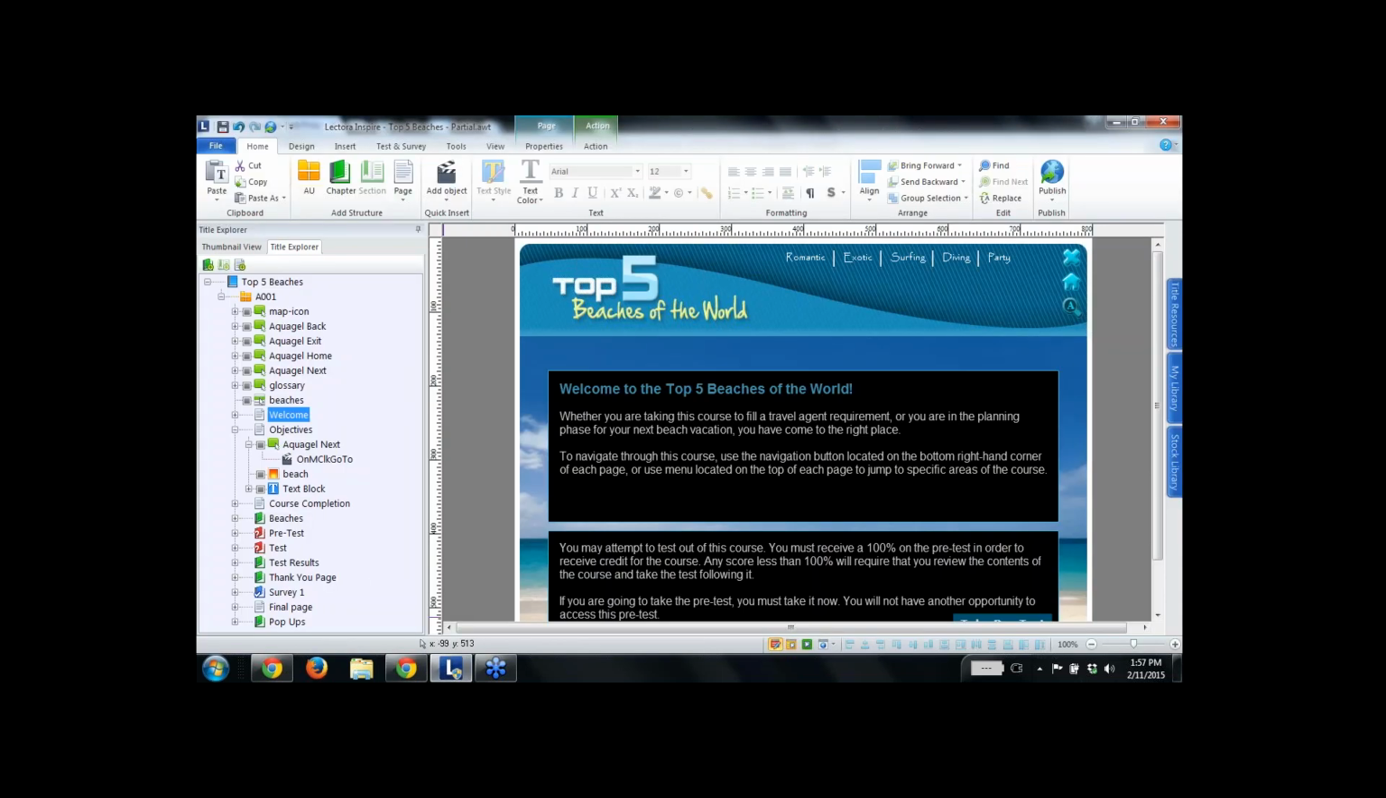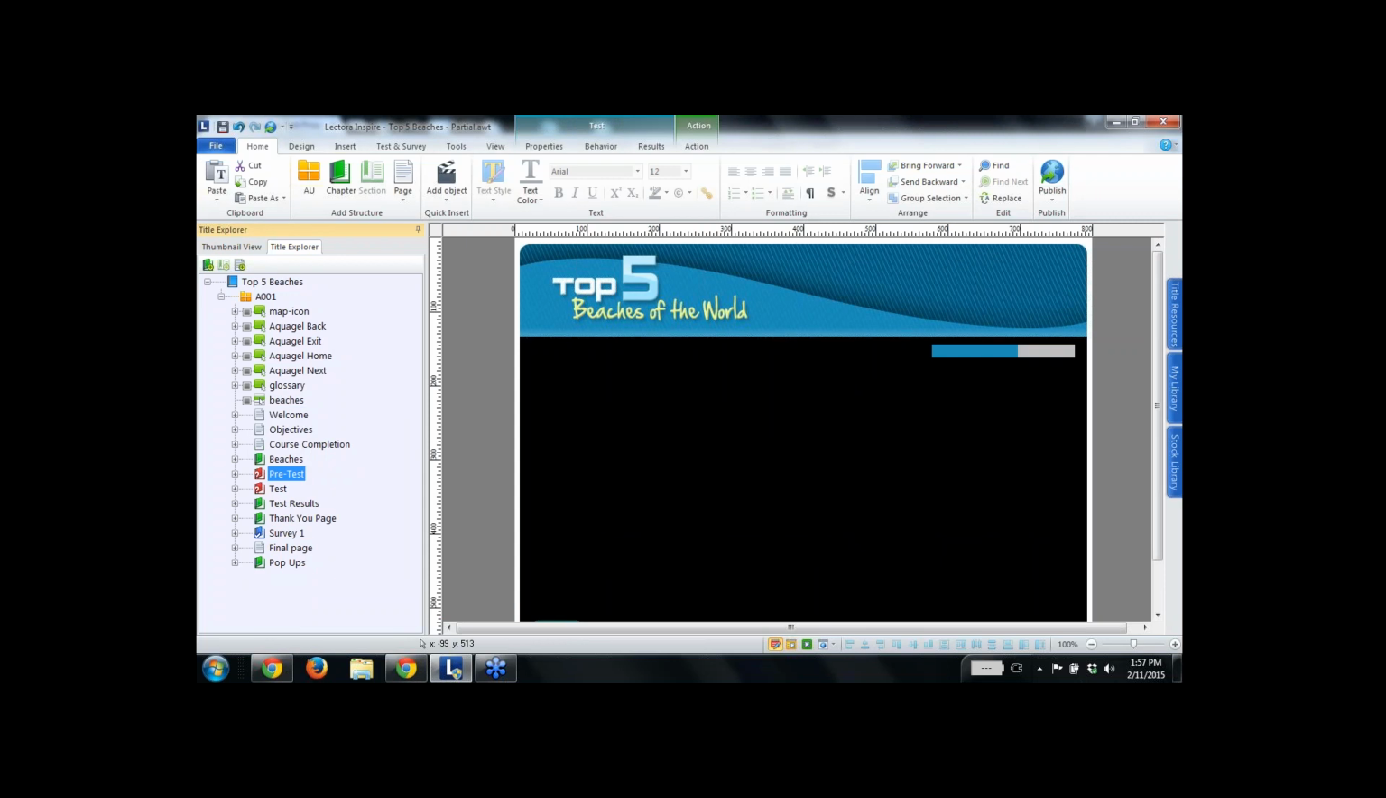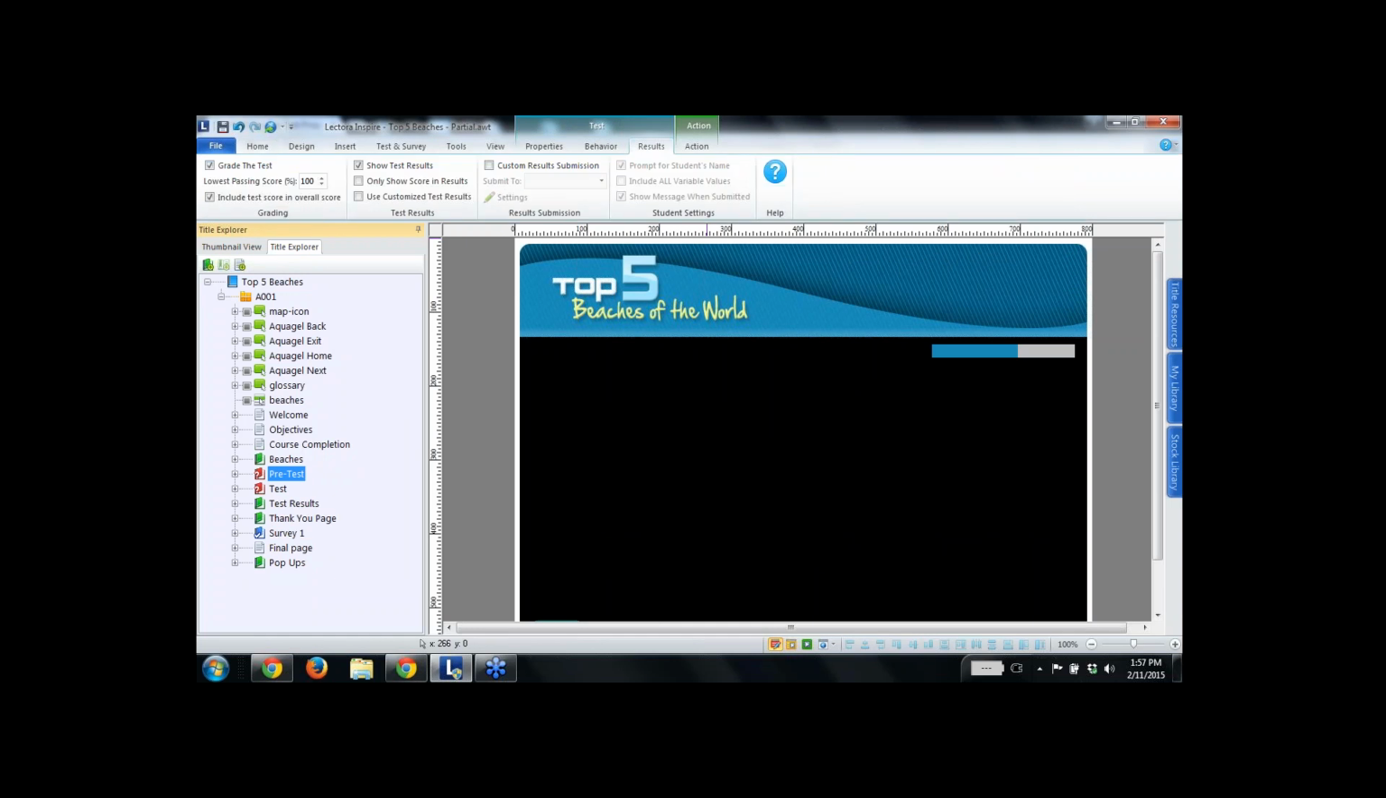So if I go back into my Lectora title, I can simply select my pretest. And you'll notice with all tests, you always have a results ribbon. And within the results ribbon, you can simply unselect that option to include tests and overall score. So eventually we'll come to the point where we actually do submit this score to the learning management system. But right now, we don't want to submit both pretest and the test.